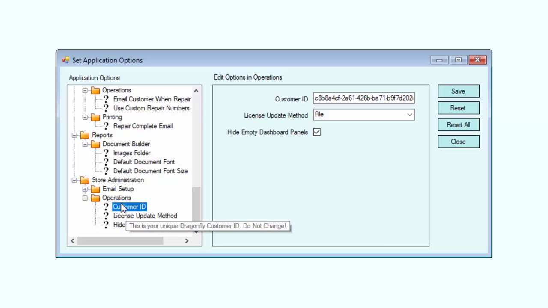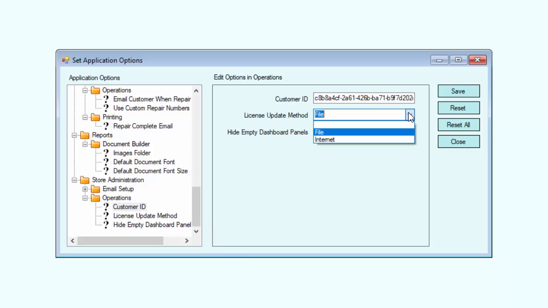The License Update Method option defines if your license updates are delivered as files that we send you via email, or if your license updates happen automatically via the Internet. If the Hide Empty Dashboard Panels option is turned on, the individual data tables in the Customer, Product, and Reminders dashboards will be hidden if they don't contain any data.